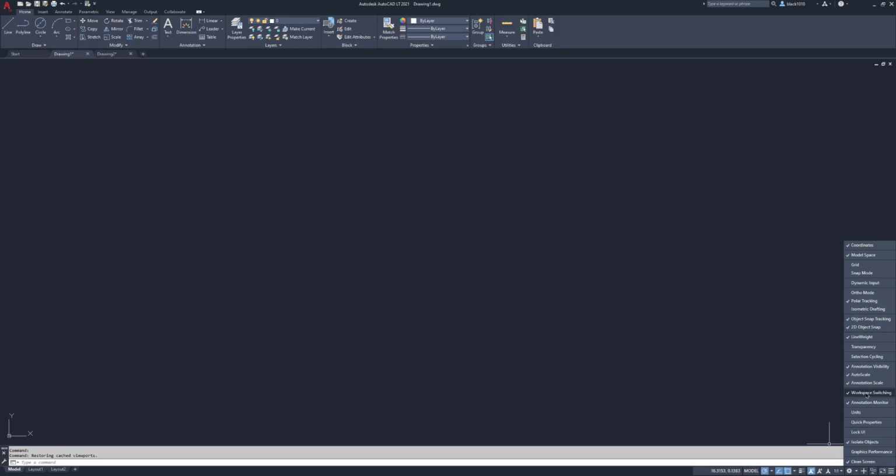Workspace switching. I never switch from workspaces. Workspaces is kind of like the ribbon, but it gets a little deeper than that. It's the whole appearance of the way you're using AutoCAD. I just use it the way it is, so I don't bother changing workspaces. The annotation monitor kind of goes in conjunction with these. We don't need it very often, but let's just leave it available.